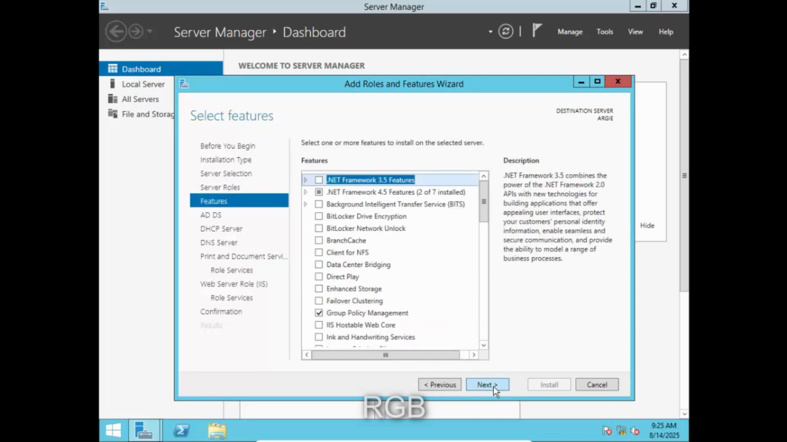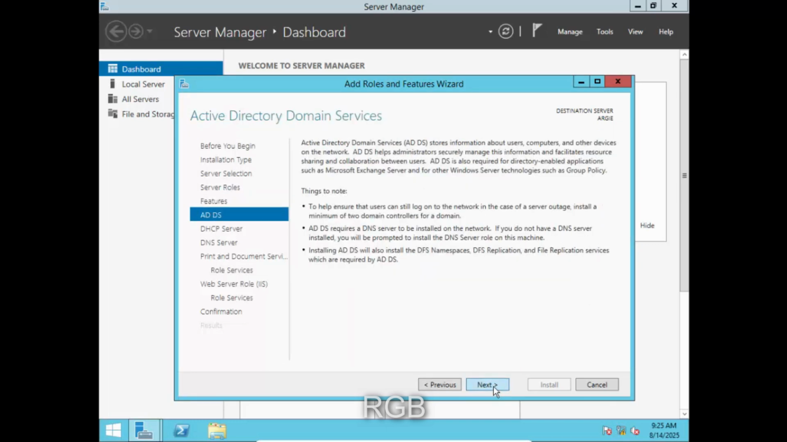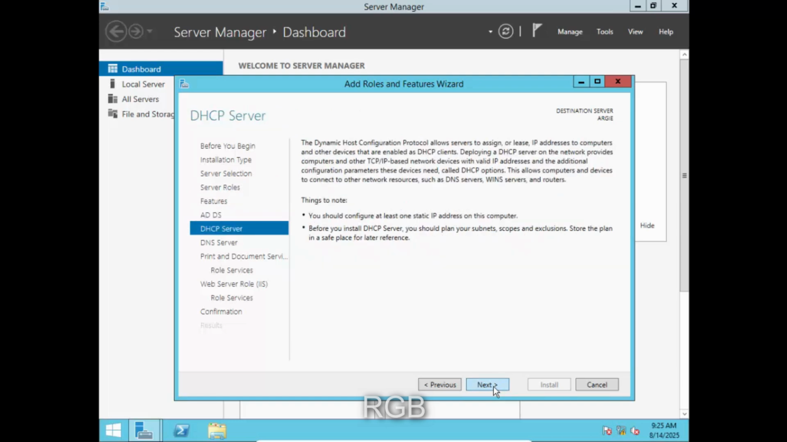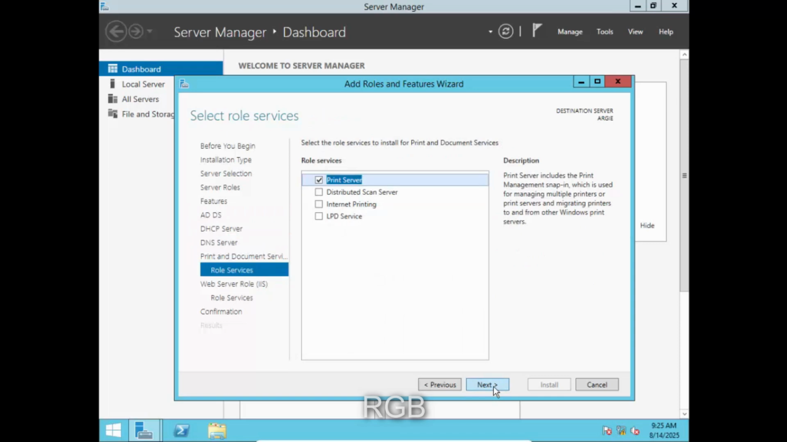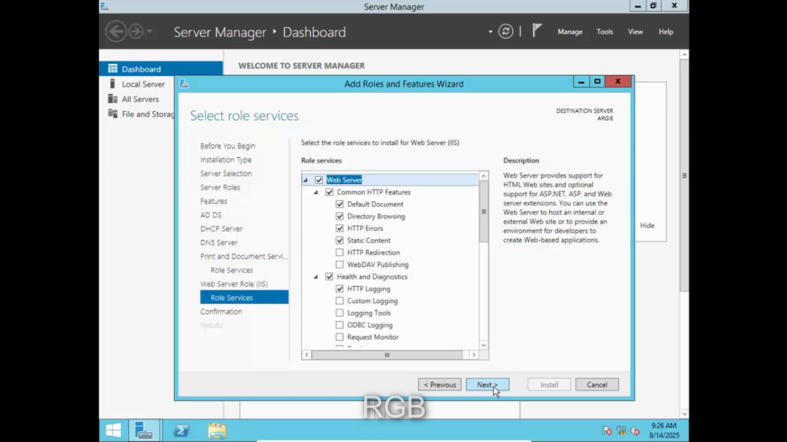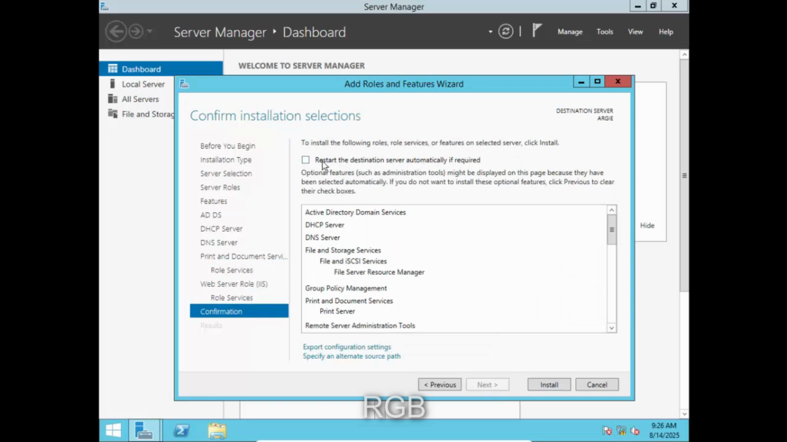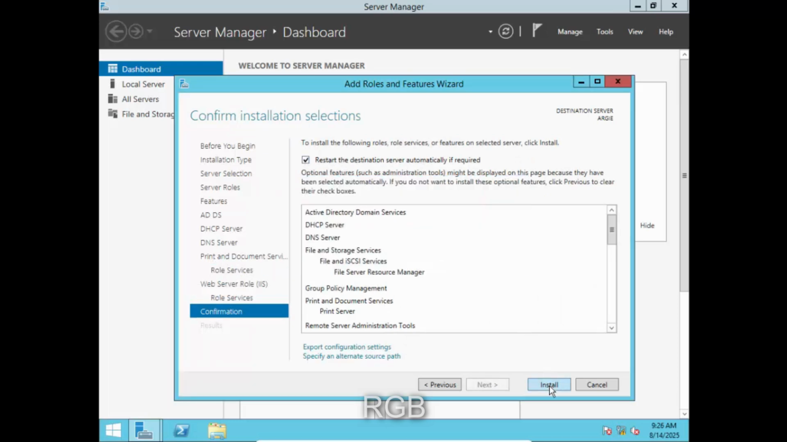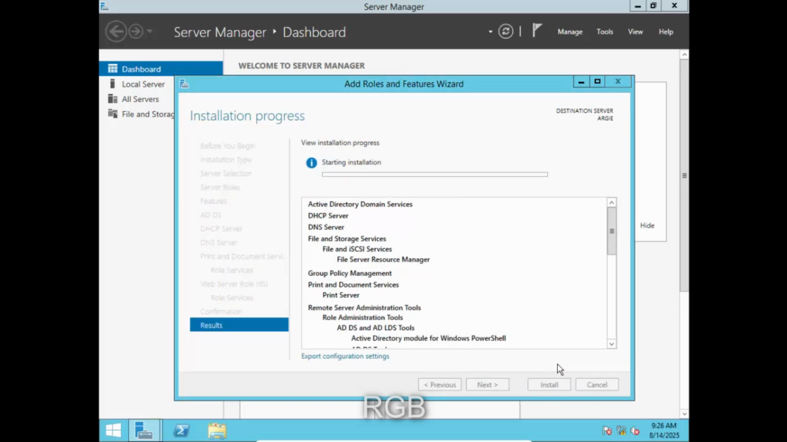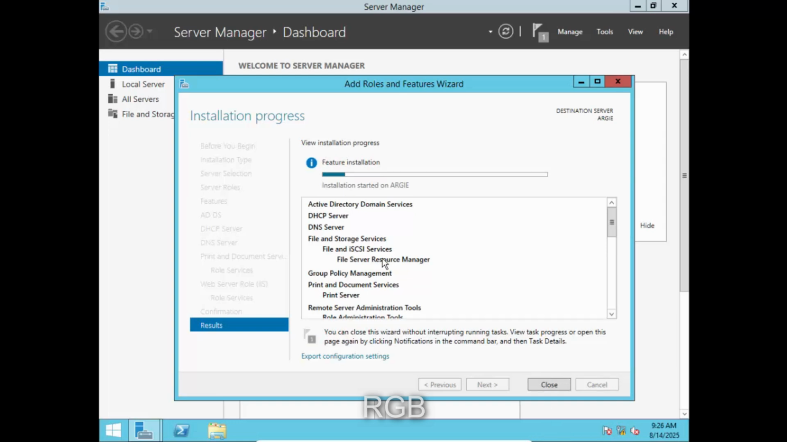Click Next. Next. Next until you see the installation tab. Just click the Restart tab. Yes. Then install. You wait for the rules to configure.